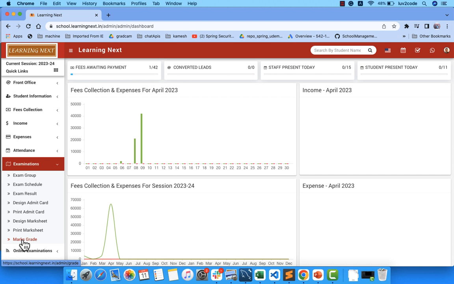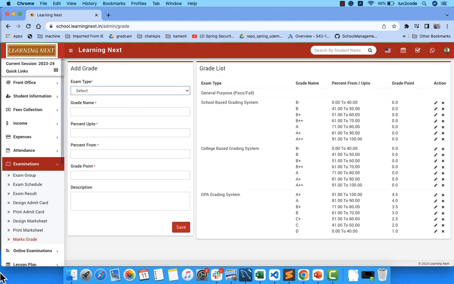Before going into that, let me click on the marks grade and I will talk about this grading system. Normally the general purpose grading system is for pass or fail. Most of the schools follow this pattern where either you pass or you fail. Apart from that, there are some schools which follow the school based grading system, like they give A plus, B plus, C plus, right? They even give F if you are below certain numbers.